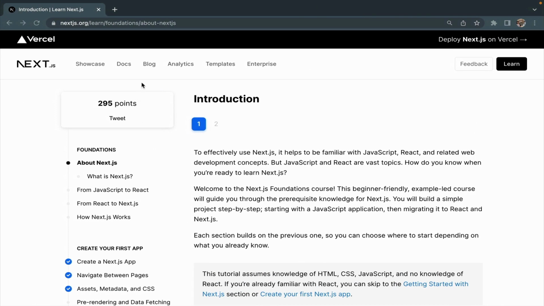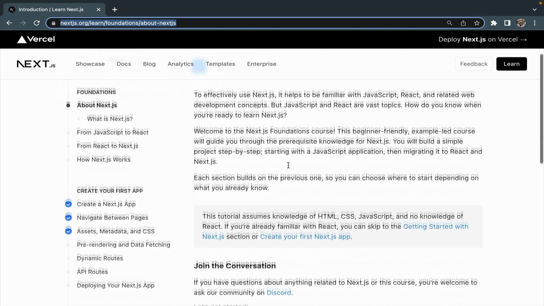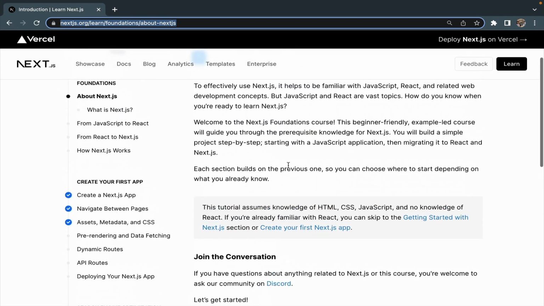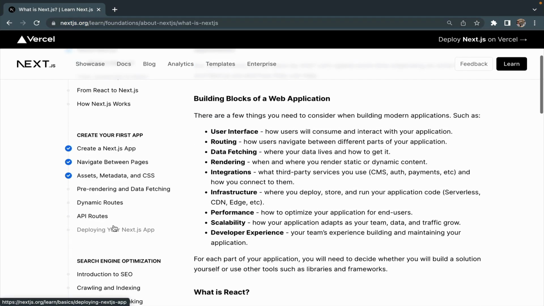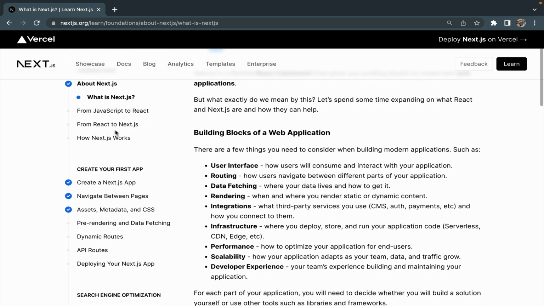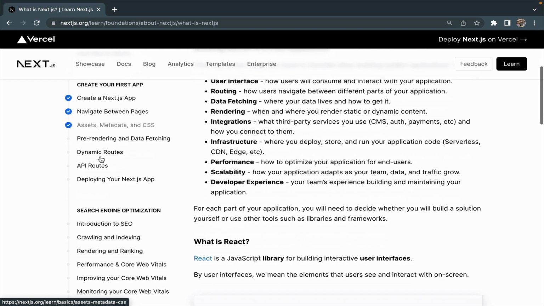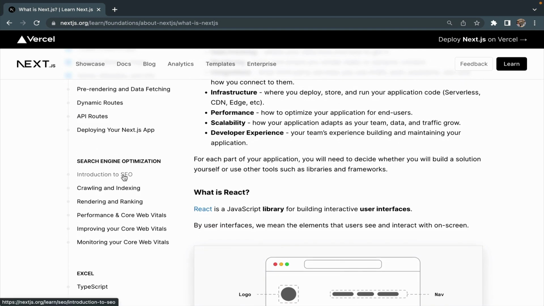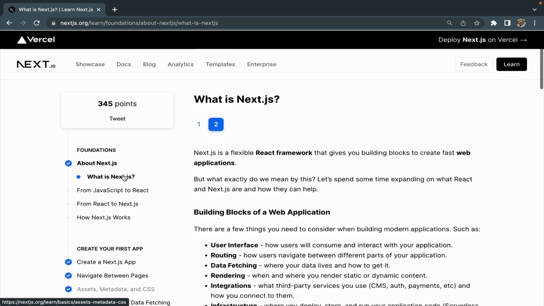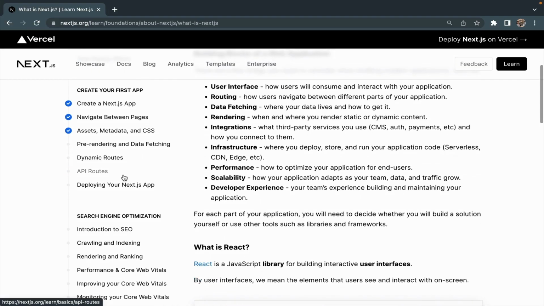If you want to learn about Next.js, I'll recommend visiting the Learn platform of Next.js. It is completely free and has a lot of things that you can learn, from JavaScript to React, from React to Next.js, and how you can create your own first application and even search engine optimization and so on. So without further ado, let's just get started.